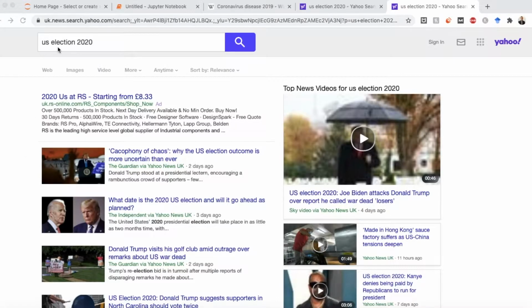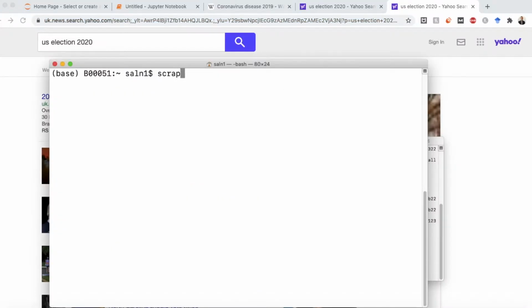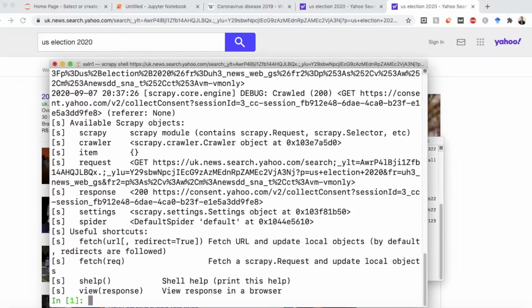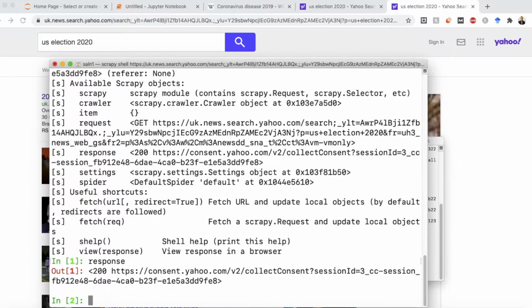So I have typed US election 2020 and this is the result. I can read this in the scrapy shell. So all I need to do is to copy and paste the URL on the terminal. So I say scrapy shell and then put the URL. Here we go. So if I type response, then I'll get 200. So everything is fine. Okay, so what is the difference now between Scrapy and Selenium?